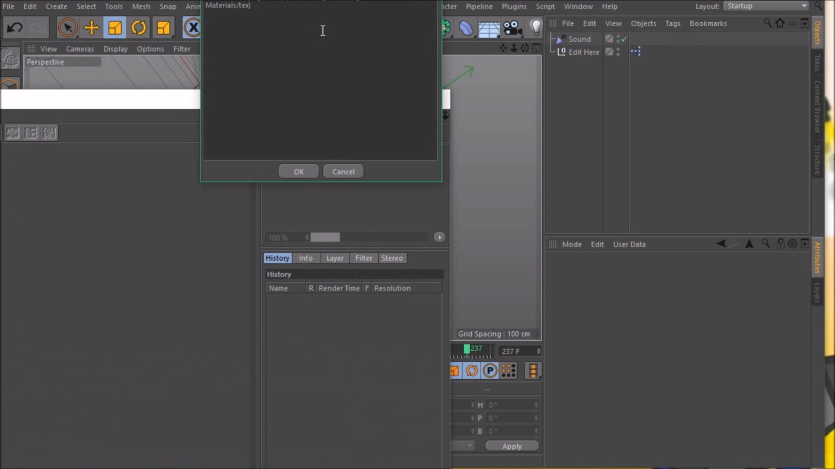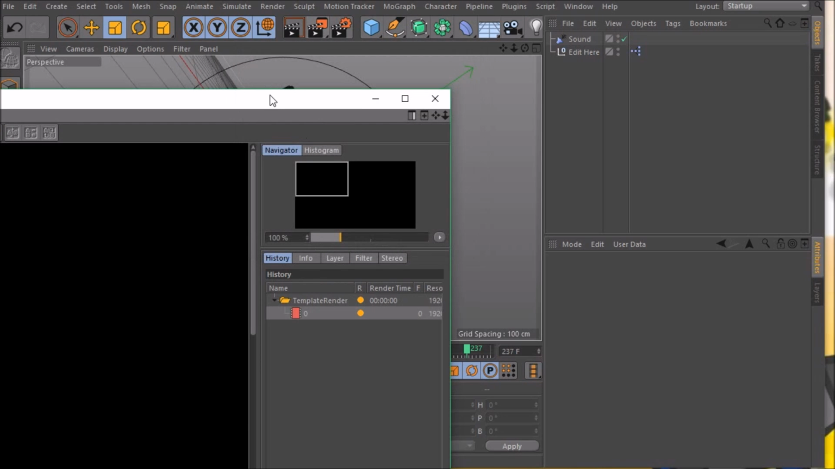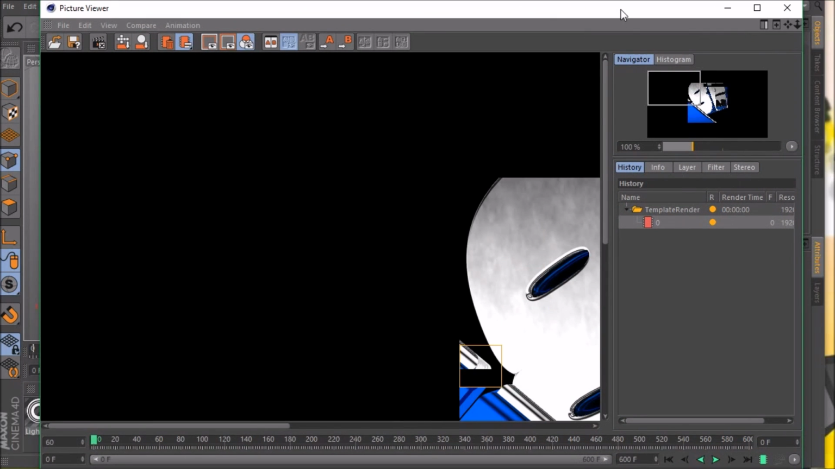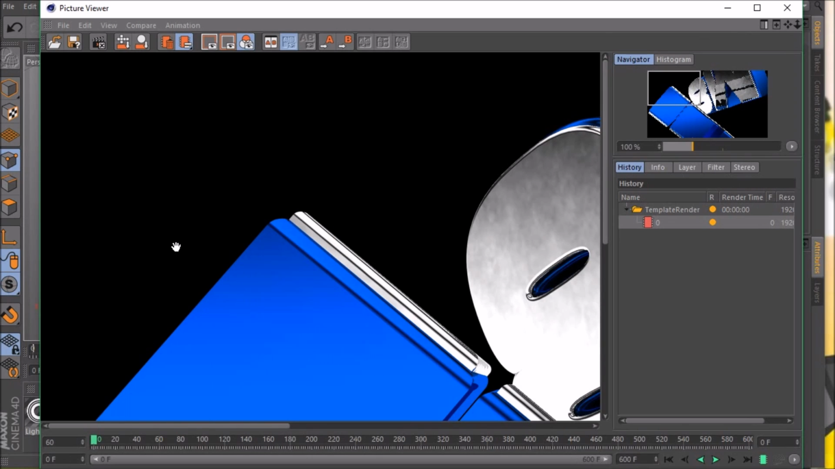Should be good. And then it's gonna say asset error. You could just press OK. Doesn't matter. Just one thing isn't gonna make a difference, so just press OK. And then it's going to proceed to render it off, and this should take a couple of minutes.